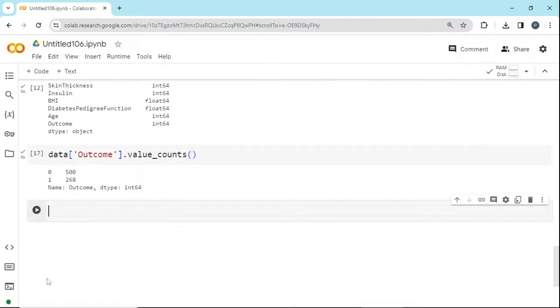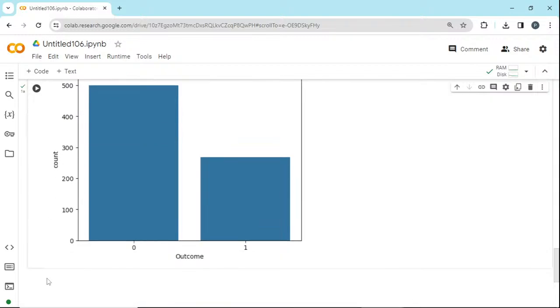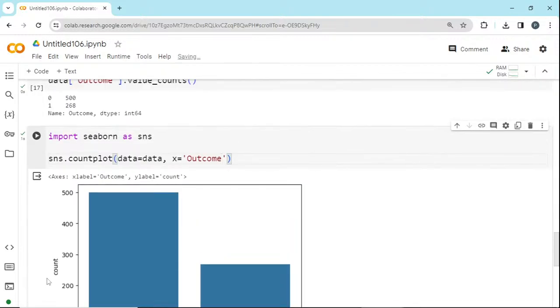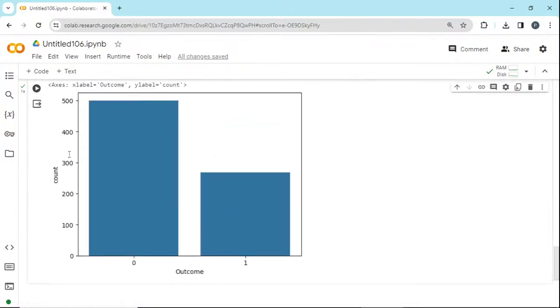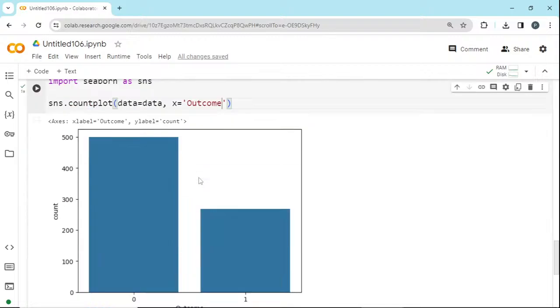You can also use some visualization tools if you want. For example, you can import a library called Seaborn as SNS. SNS has something known as countplot, where you simply pass the data and then the column you want to explore. Here I'll mention outcome, and I get the same representation of 500 and 268, but in a visual way. You can see that 0 is in 500 places and 1 is in 268 places.